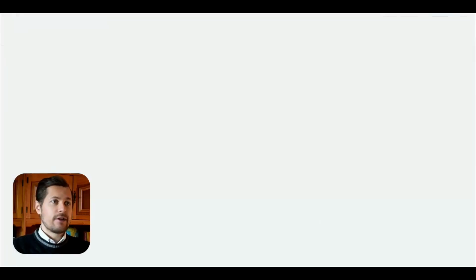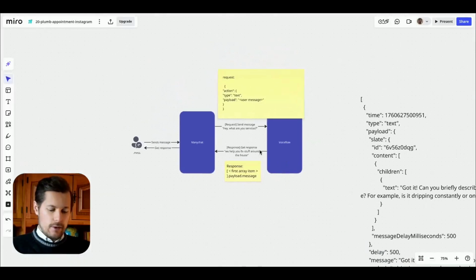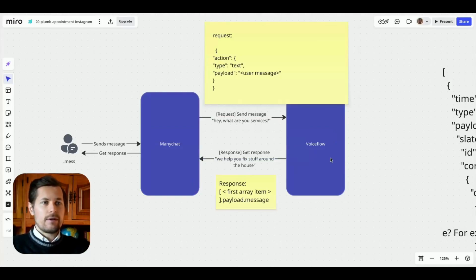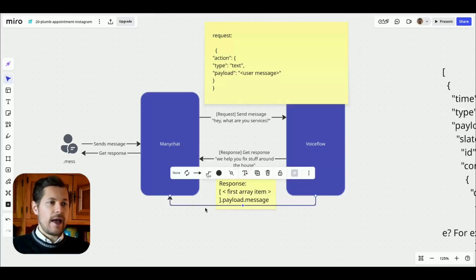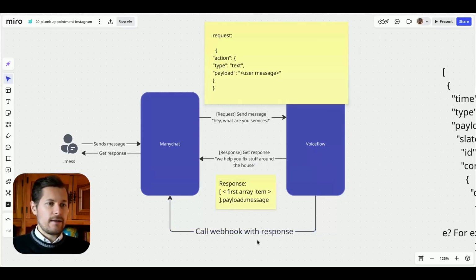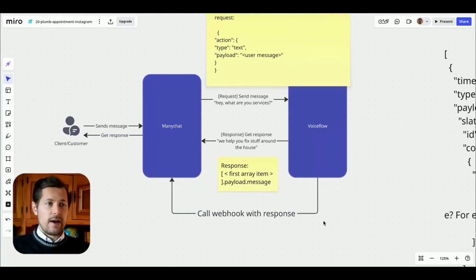So if we quickly have a look at this diagram, we don't wait here for this response. We just abandon it and wait. At some point, Voiceflow will trigger this response. So this would be the asynchronous part. It will call the webhook with the response, and once this response comes in, we will send it to the client. So this would be the asynchronous variant.